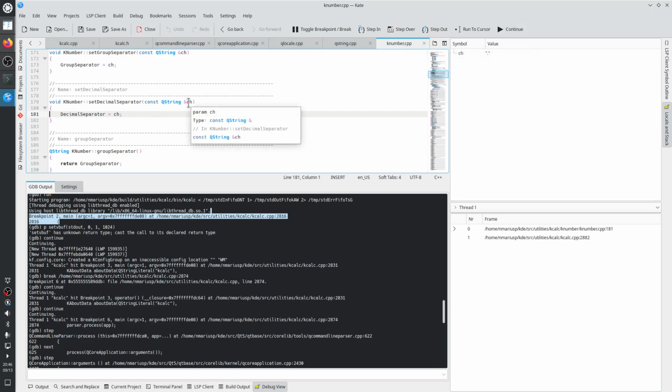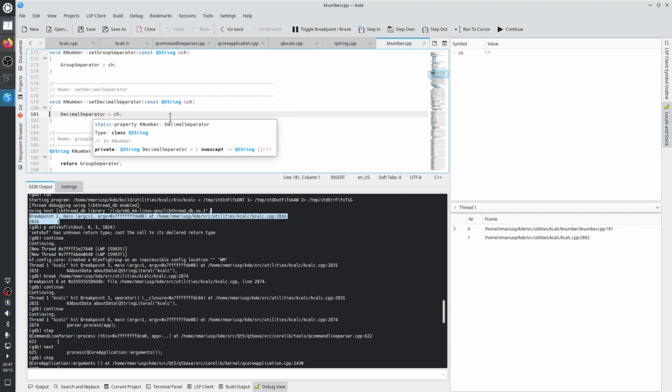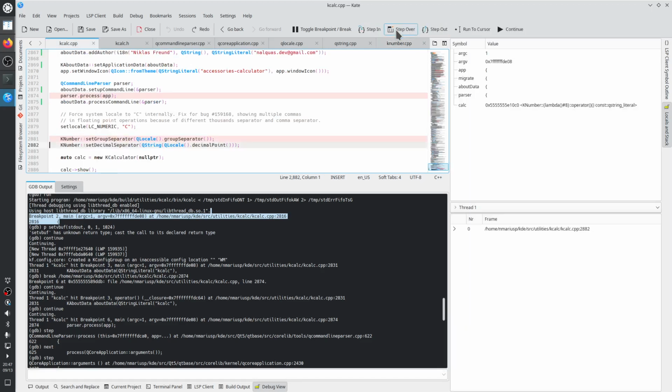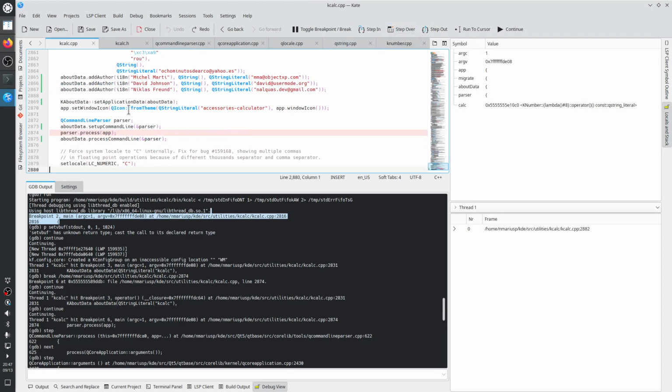And it says that ch has the value dot. It's a string with the content dot. Okay. Hover just shows docstrings, doesn't show the value that's visible in the debugger. For that you need the locals and stack tool view. Okay, step over. Step over. Okay, let's see how it steps into the setApplicationData.